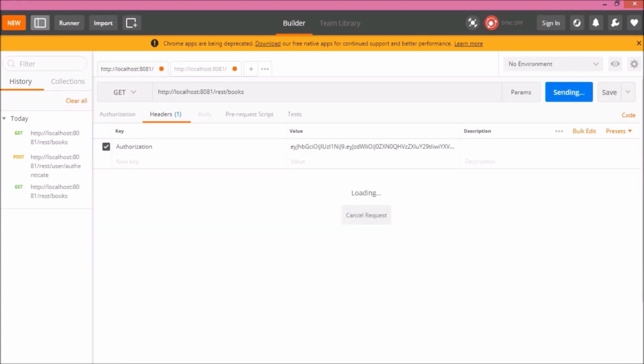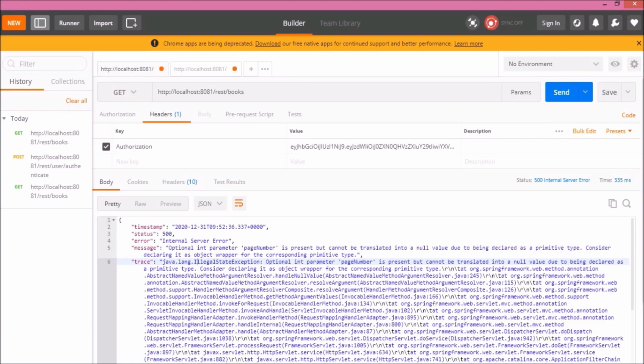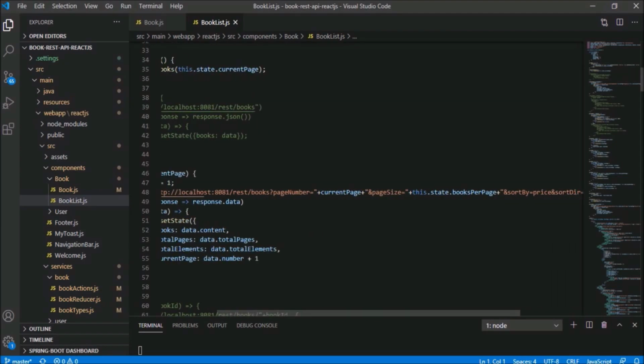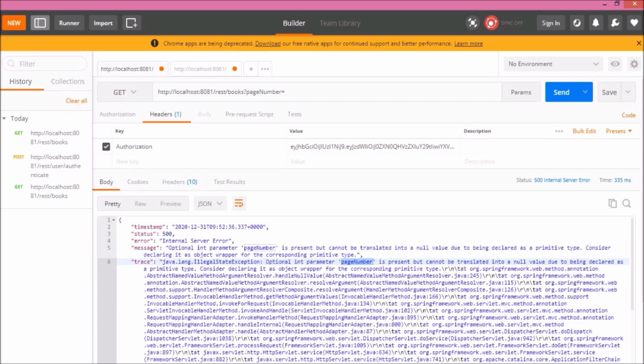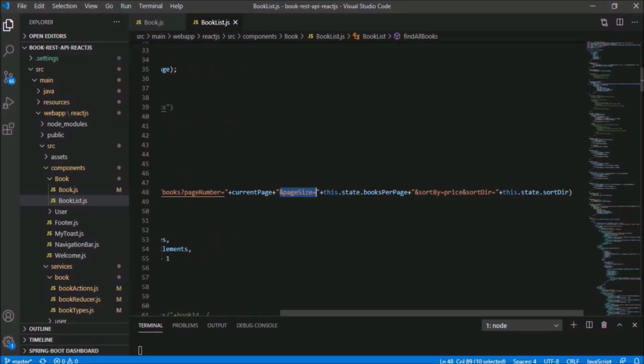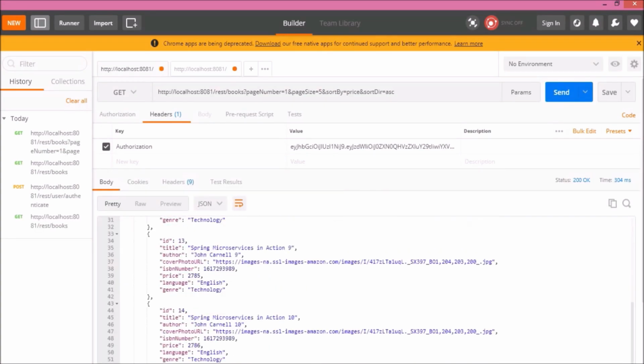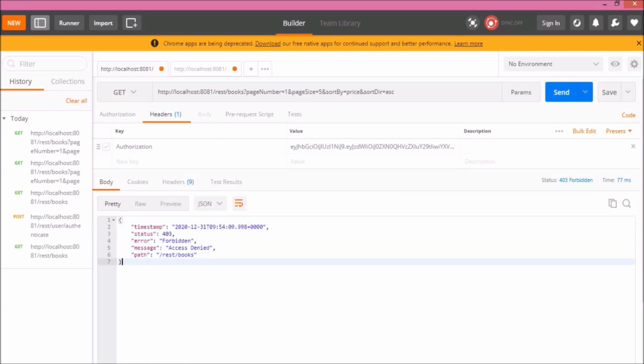Let's copy this token and add this token as part of the header in the books request. Let's try now. See, it is giving the error response because as you knew, we added pagination and sorting logic for book list. So that also we need to append as part of this URL. Even in the exception, you can see the page number. So let's copy the remaining request from booklist.js file, find all books method. Here you can see the complete URL. Let's copy all the required URL. See, it is working fine now. So if we uncheck the authorization and try, then it is giving the error response. I hope you understood.